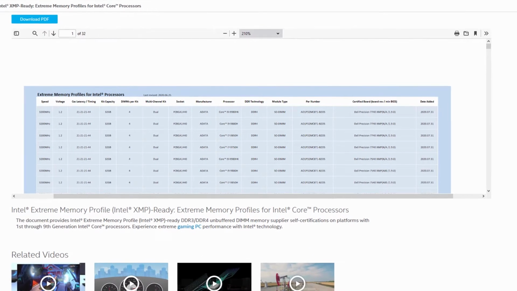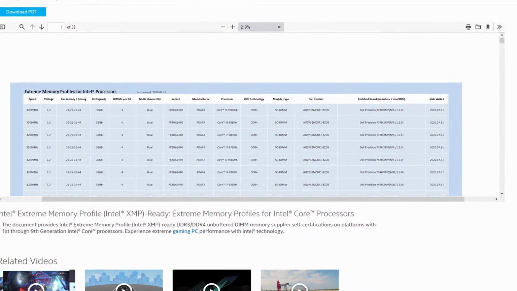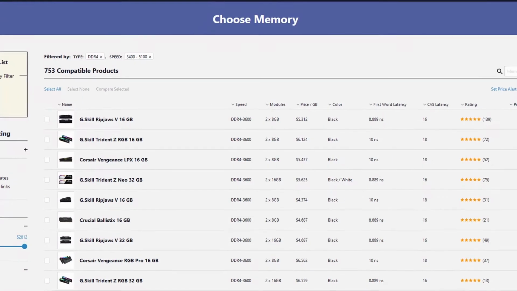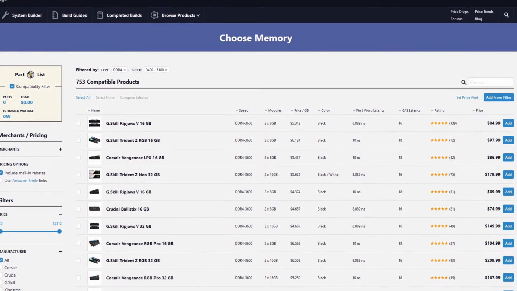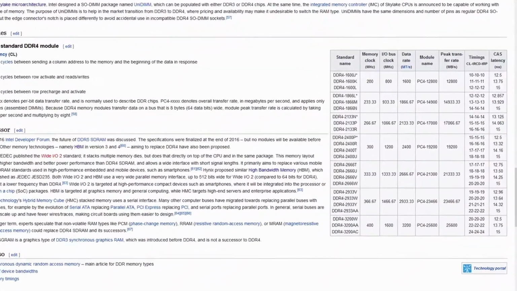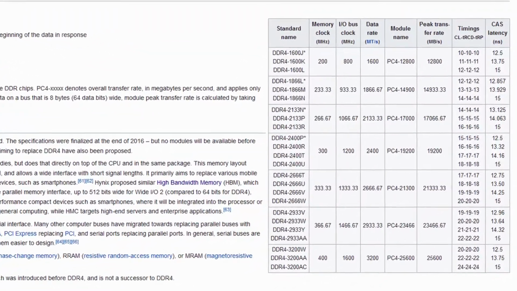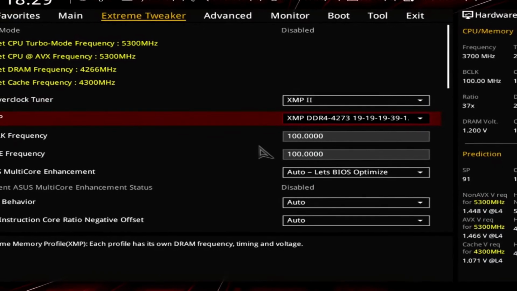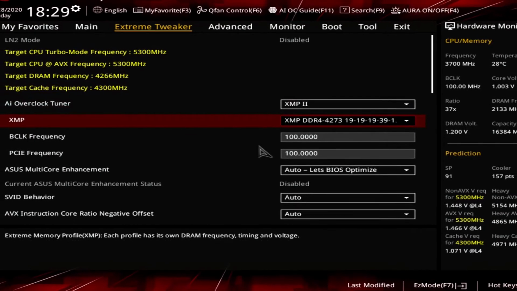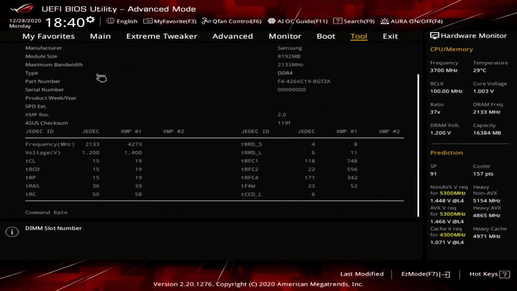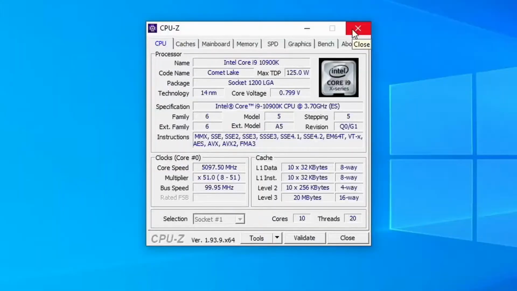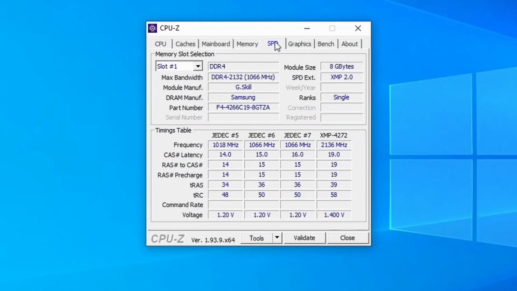If you want to know which XMP profiles your memory supports, there are several ways to do it. First, if your memory is rated above DDR4 3200, it almost definitely has an XMP profile. That's because the JEDEC standard only goes up to DDR4 3200. Second, you can look it up in your BIOS and find the option to enable XMP. Most, if not all, motherboards support XMP and even allow you to check the specific configuration in the BIOS. Third, you can use CPU-Z and check the SPD tab. Here you will find the basic XMP profile settings in the timings table section.